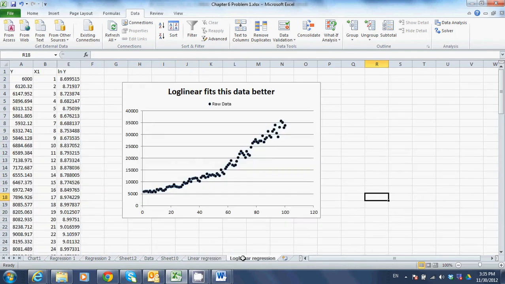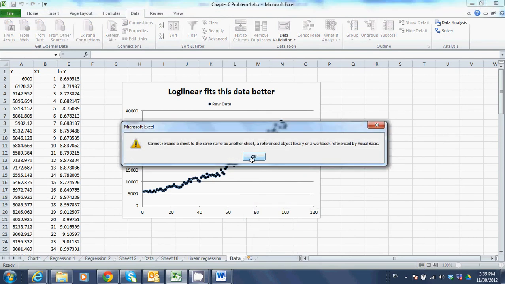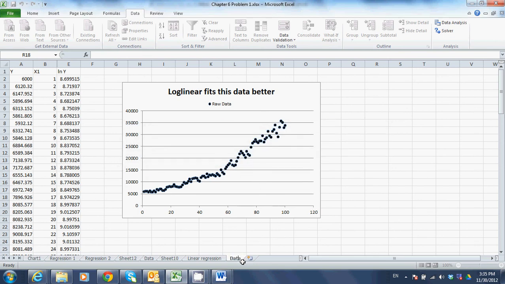This is not a log linear regression, this is data. Okay. Oh, right. Data 2.